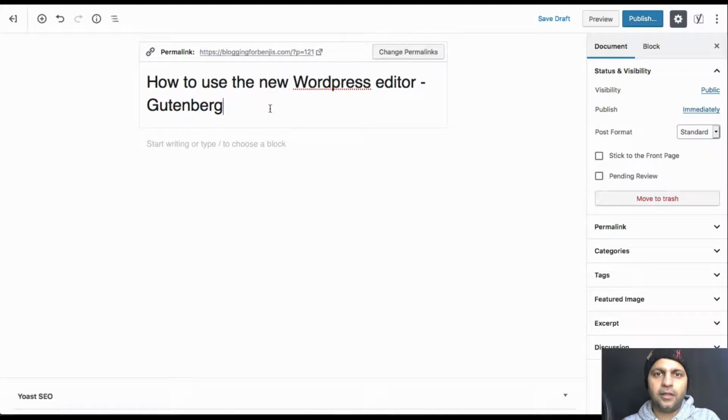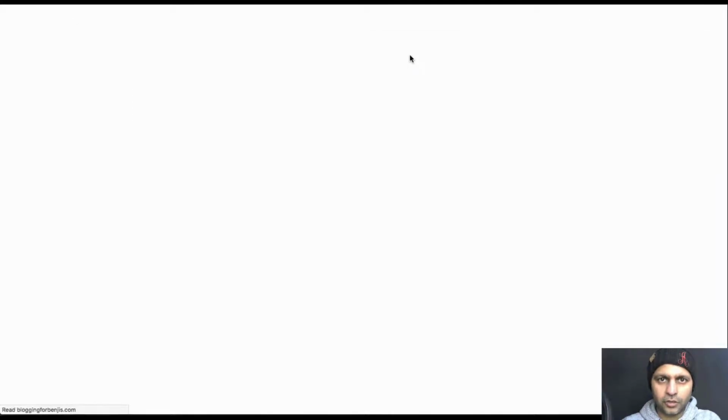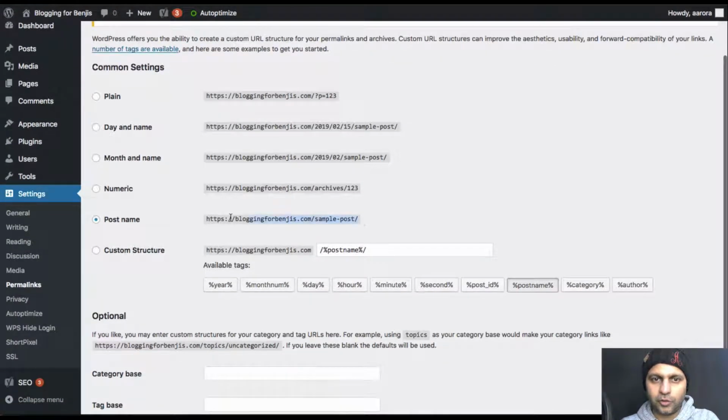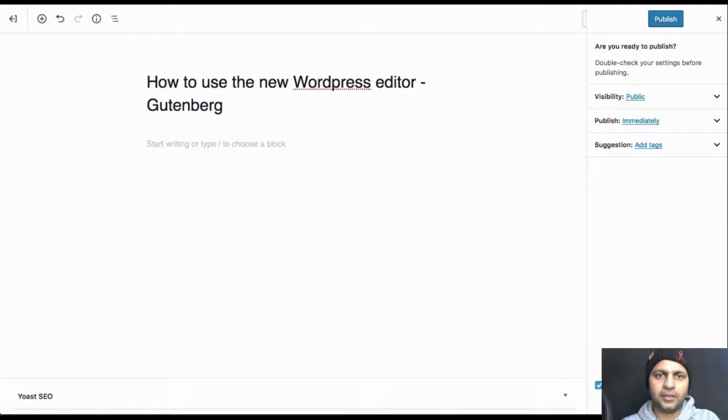So here's our page title. If I hit publish, you're going to see that the permalink changes to, instead of this, it's going to change to how to use the new WordPress editor. I can also click on change permalink. Right now it's supposed to be the sample post name, but if you don't like this option, you can change it to any of these others. I'm going to leave it as is.